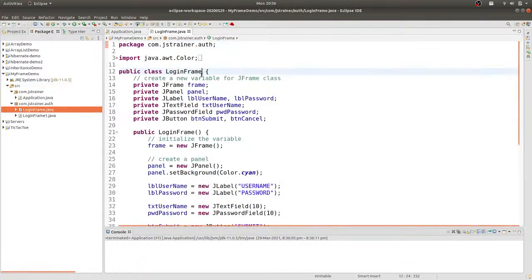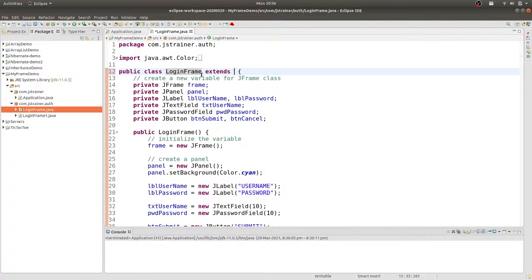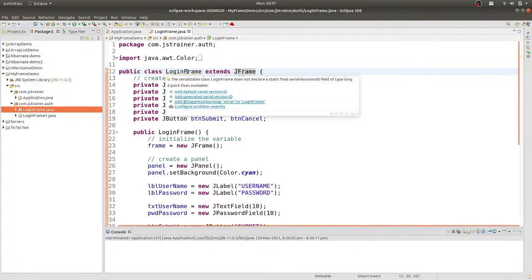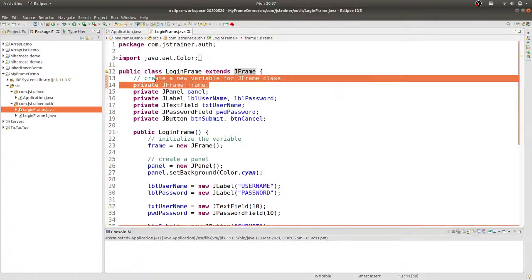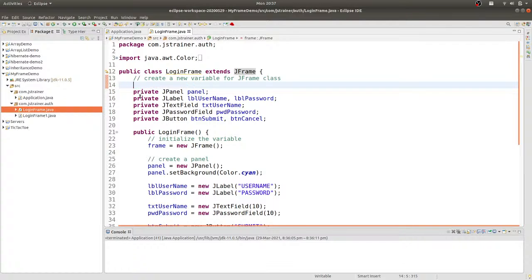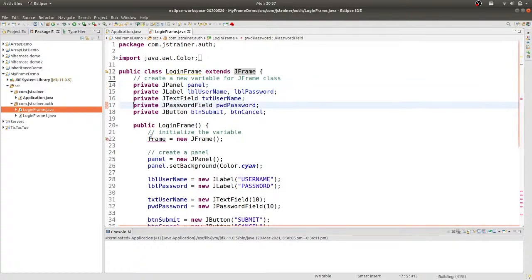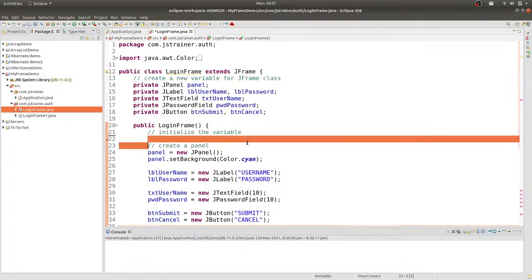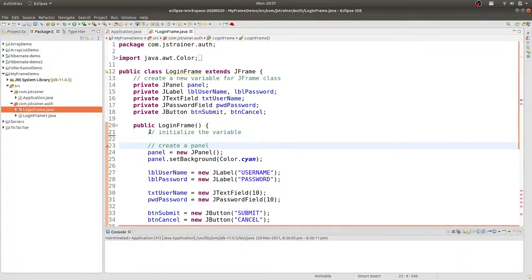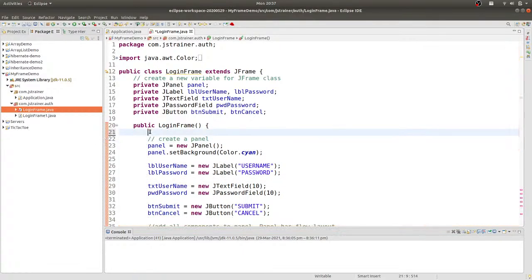So now inside this, I'm going to make a change. I'll say extends JFrame, right? Now your login frame itself is a frame. It doesn't have to create a new frame, right? So you can remove this create JFrame. If you create the JFrame, where are you going to add the panel? So we'll see it, not a worry.